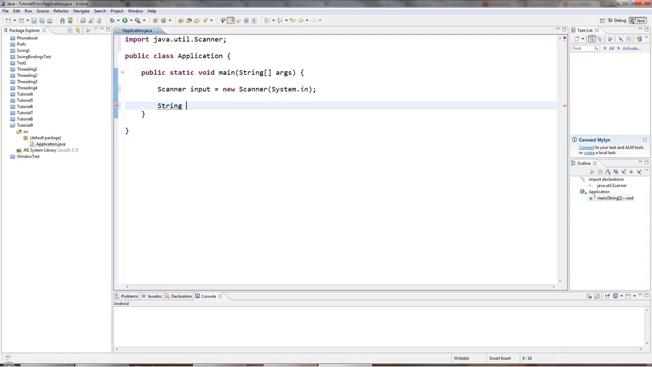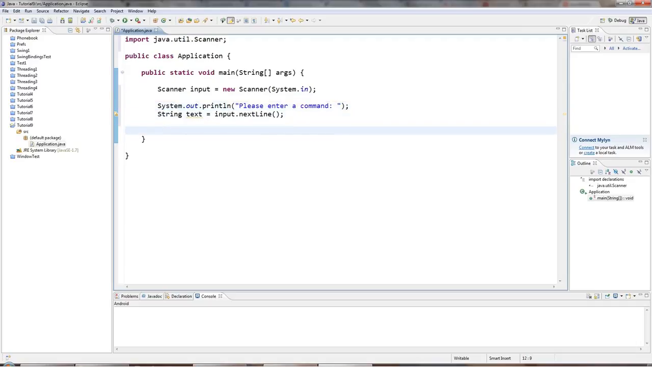So let's try a string here. I'll say String text equals input.nextLine. So we're getting some text from the user, and I'm also going to put a prompt here, sysout Ctrl+space, please enter some text. Actually, let's say please enter a command, because I'm going to pretend that I'm operating some kind of machine here via text commands.